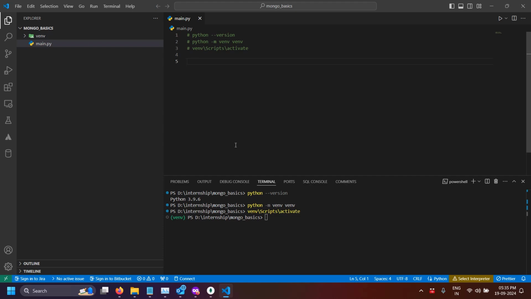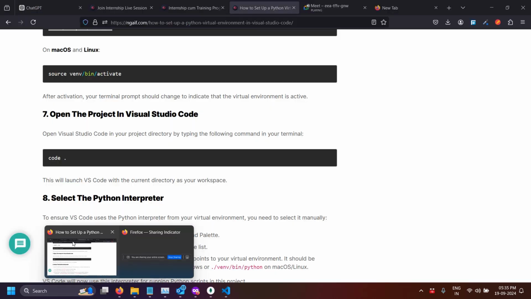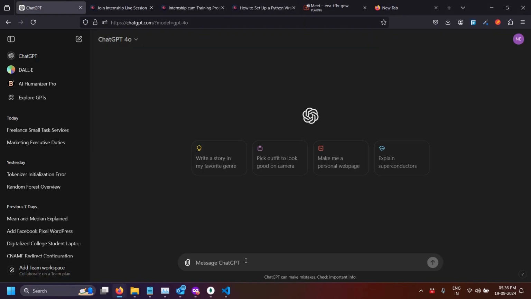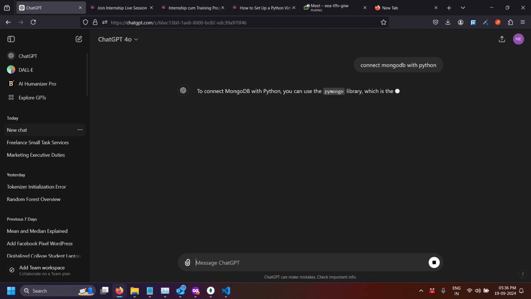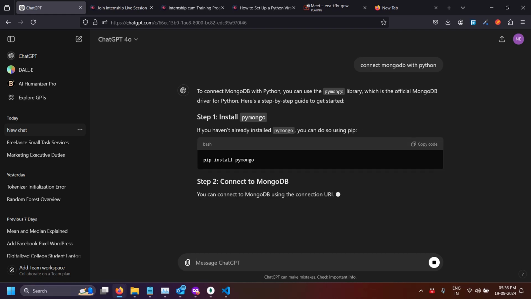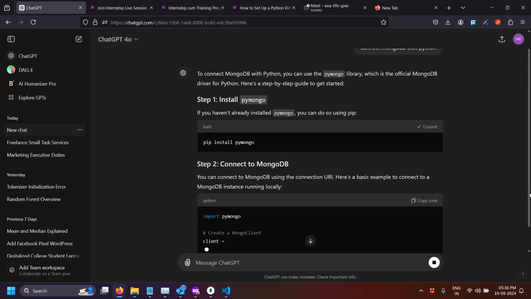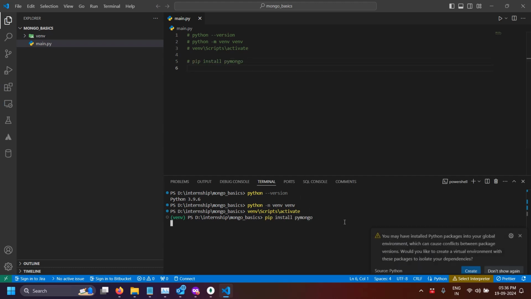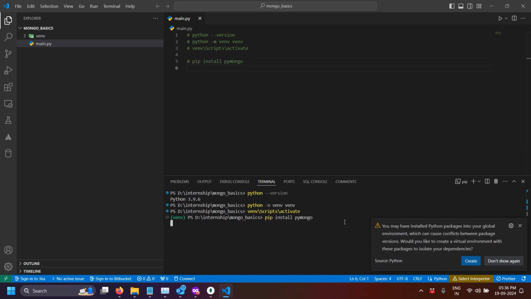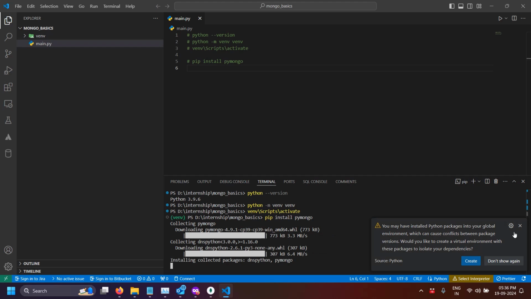Next thing, very easy. Again, go to this ChatGPT, connect MongoDB with Python. I think it will use PyMongo. Let's see. Yeah, PyMongo is the popular library. So let's install the PyMongo here. Why? Because we need to connect Python with MongoDB. So we need this library.